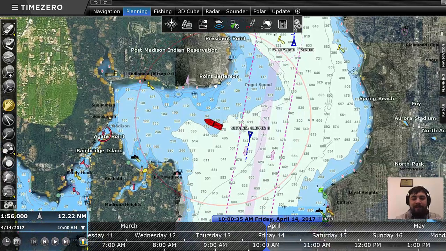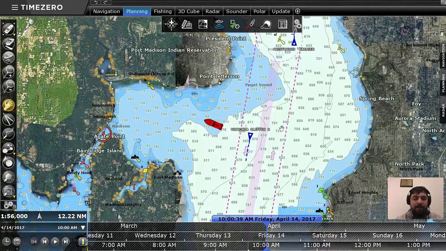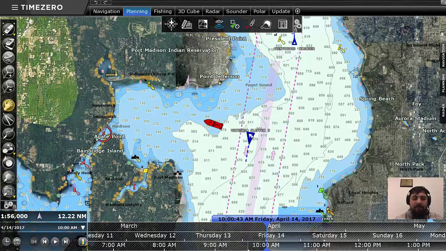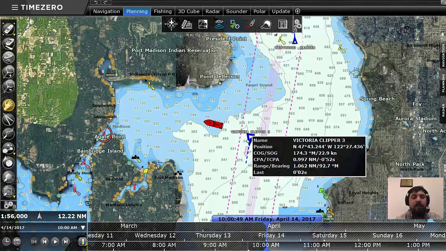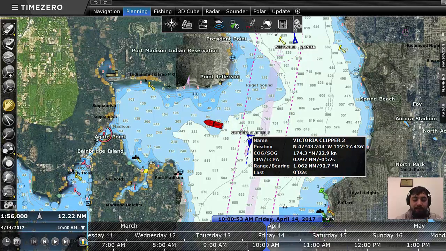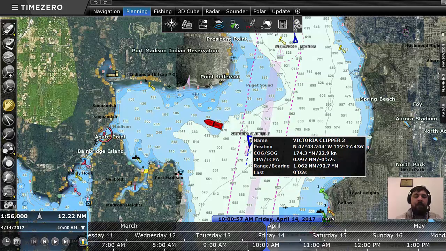Now the AIS targets have lots of information on them. So as we can see here, we have the Victoria Clipper 3, and because it's blue, I know it's AIS Class A. So I can hover over it and get a little bit of information. I can see its name, its position, the COG and SOG, the closest point of approach, as well as the time to closest point of approach, the range, bearing, as well as the last time it transmitted its location.